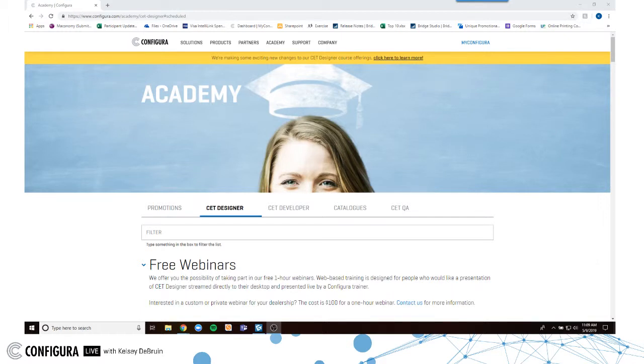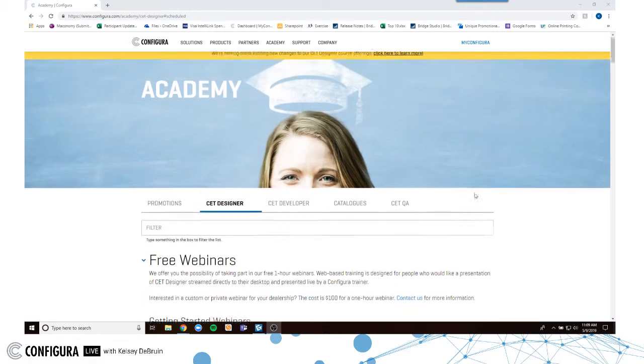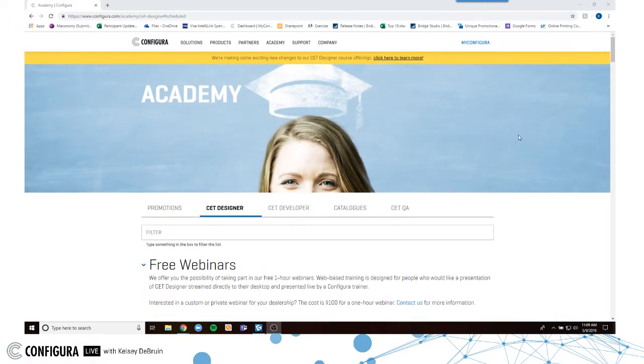My video is going to go away, but hopefully y'all can still hear me out there. Really quick side note, if you guys go out to the Academy, you notice this lovely yellow ribbon at the top of the Academy now. You do have to be scrolled way up to the tippy top of the Academy. The second you start scrolling through, that ribbon goes away. But as this little note shows, we are making some exciting new changes to our CET Designer course offerings. Click here to learn more.